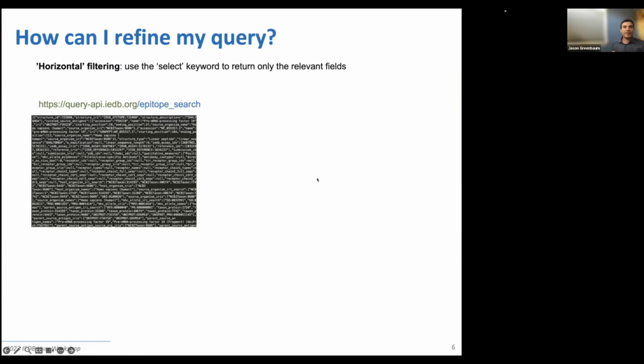And so most of your queries you're going to want to refine. The tables by default, if you just go to epitope search, you'll get a response, but you'll get a gigantic response. The epitope search table includes, I believe, over 70 fields. So for every record that's returned, you're going to get 70 values. And some of those fields are list fields, so you'll get a gigantic data set back. And you probably want to refine that in some way.